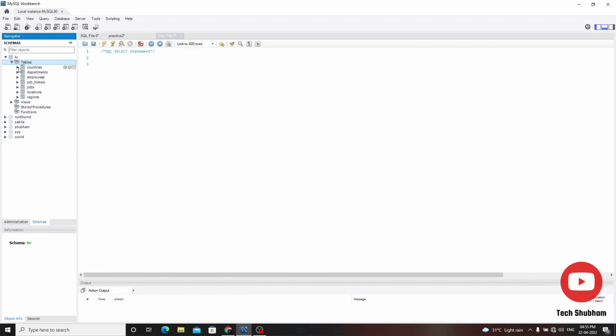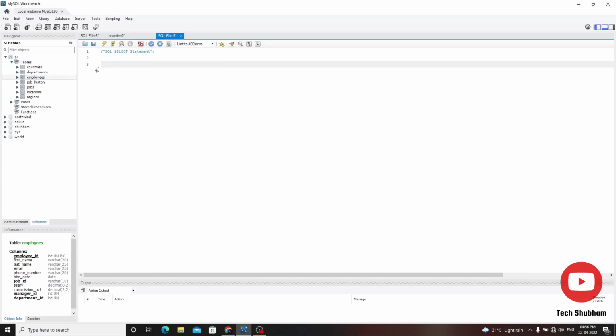So basically I just need to select the employees table. I need to see what is there in the employees table. So the command which I will write is SELECT * FROM employees. Okay guys, I will explain what each and every part does.